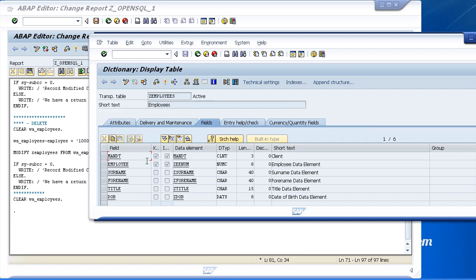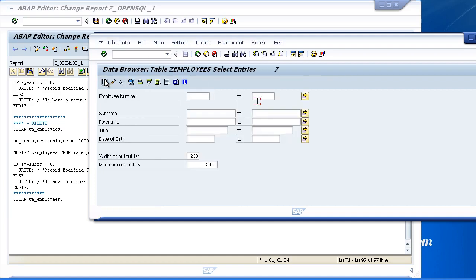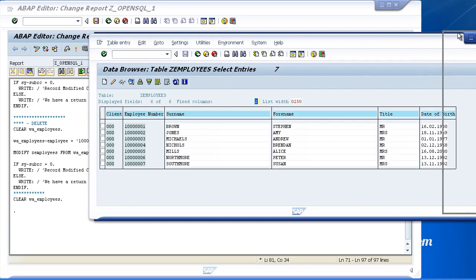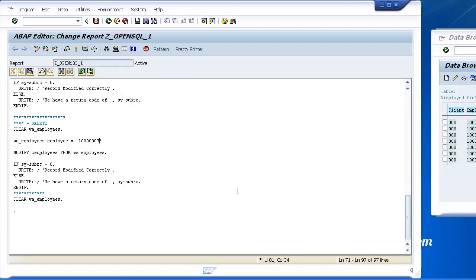Now you can see the key is made up of two fields, the client field and our employee number. Now remember, the client field is handled automatically by the system. So our programs never need to feed our SQL statements the client field. It's all automatic. All we need to do in this case is specify the employee number that we want to delete. So let's go back to the table view and pop it to one side and back to our code. So once we specify the employee number, we then just need to create our delete statement.